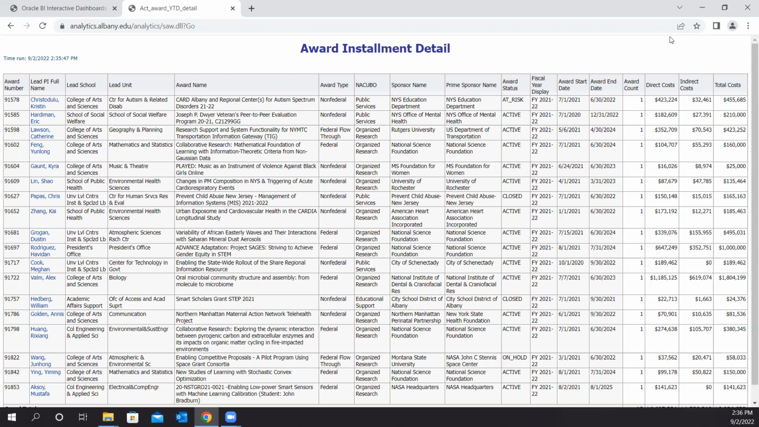Please note that different from proposals, book awards, and expenditures dashboards, we do not have a credit-based award installments. So we include lead PI, lead schools, and lead units in our award installments detail table. You can make adjustments to this detail table to tailor it to meet with your needs.